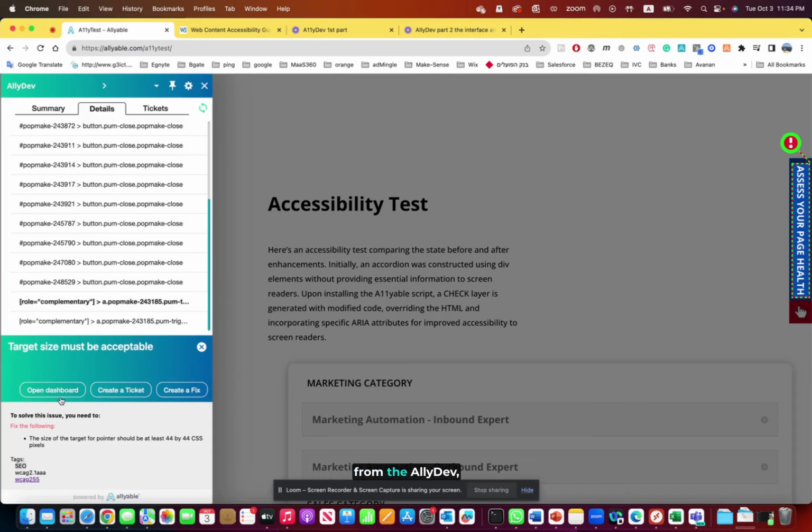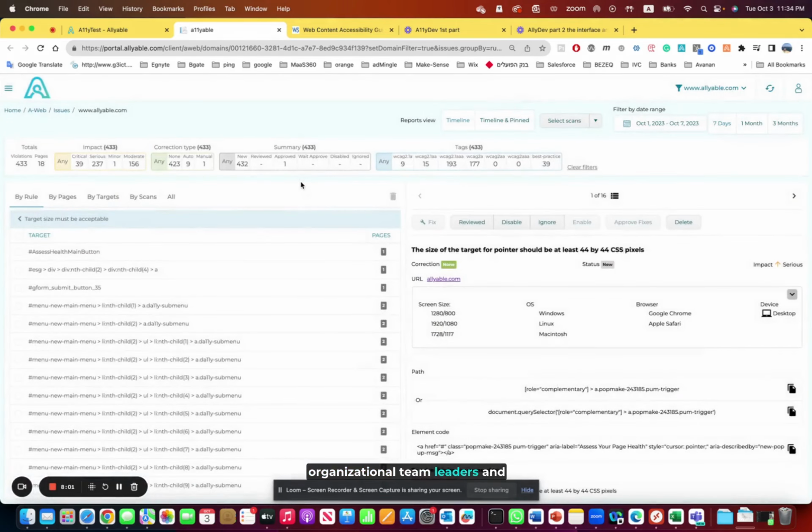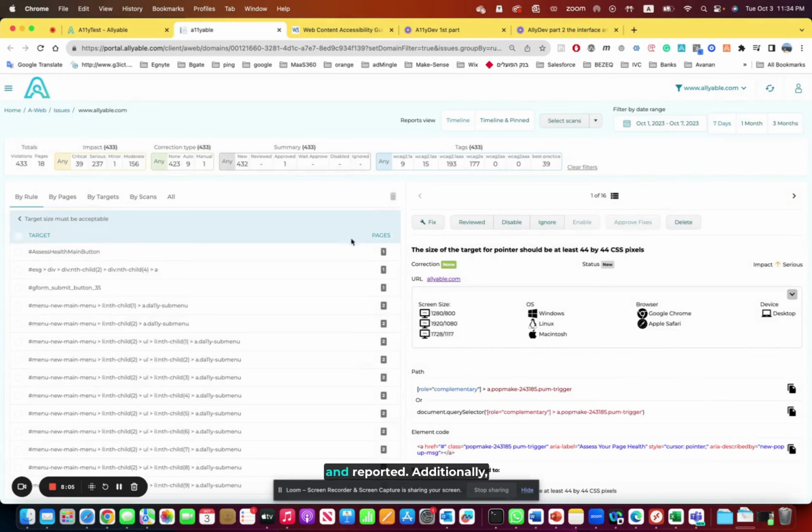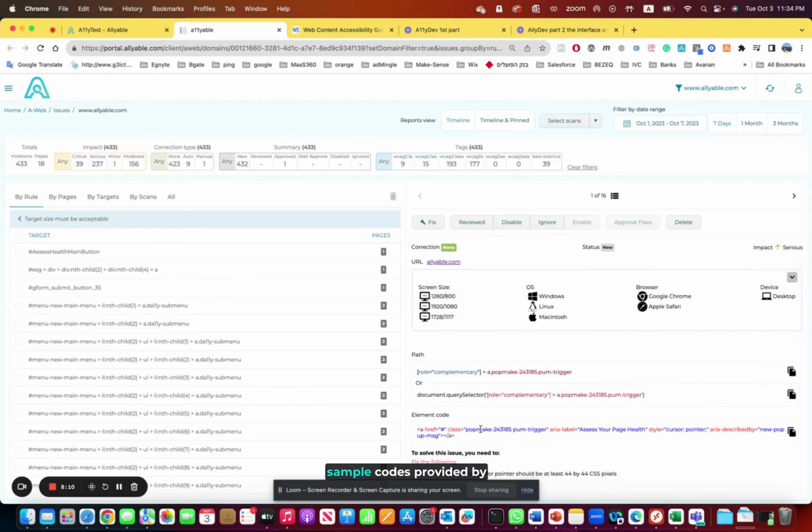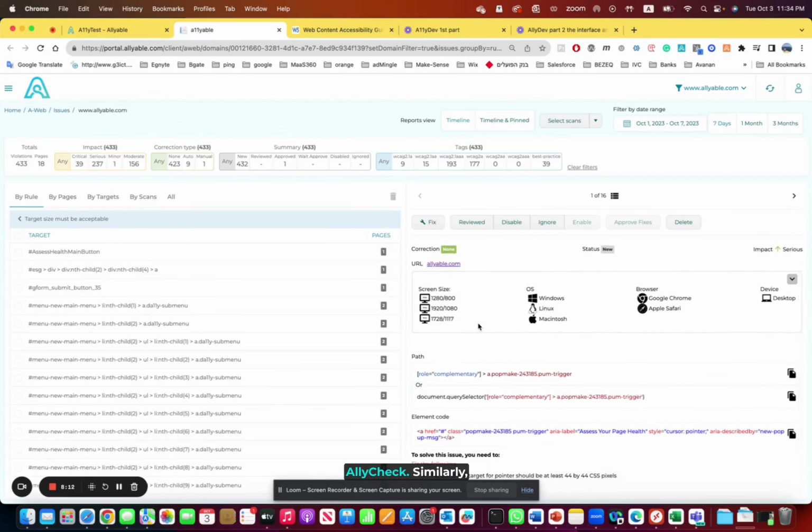And lastly, from the AllyDev, we can launch and open the Ally360 hub. The Ally360 hub is fully integrated with AllyDev. Within Ally360, organizational team leaders and other stakeholders can view specific violations identified and reported. Additionally, they may validate and review sample codes provided by AllyCheck.